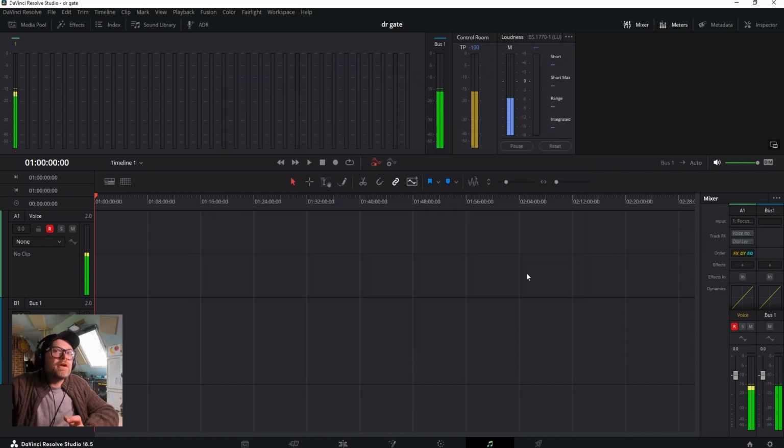So I basically just started a new project, and then I went over to the Fairlight tab here, and then I just routed my microphone into the input of the audio channel here. And at the moment, we're just hearing the clean, unedited, unprocessed sound of the microphone.